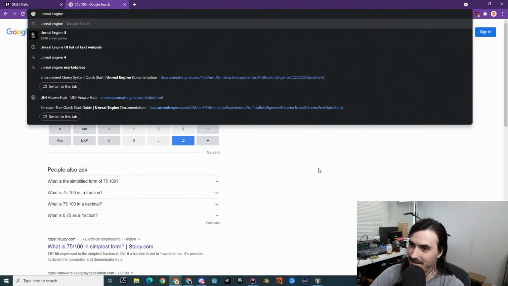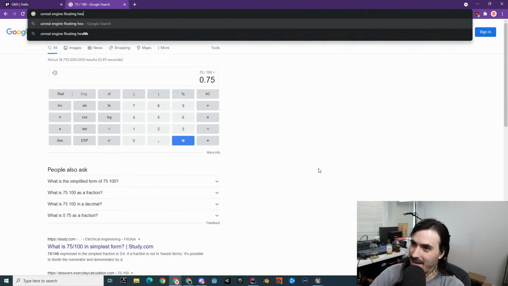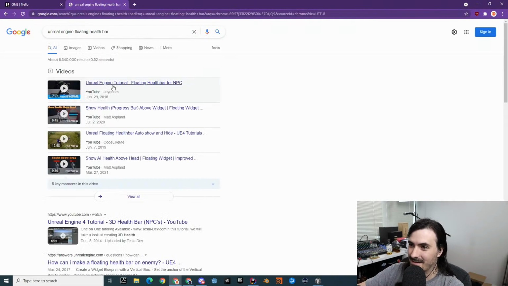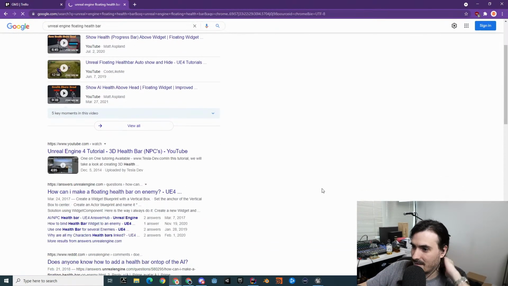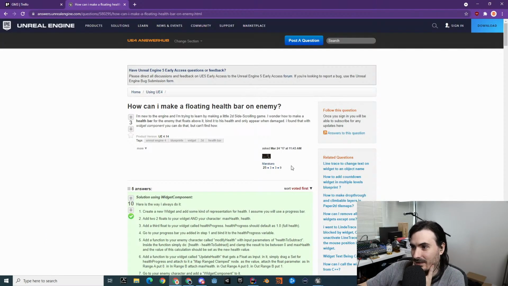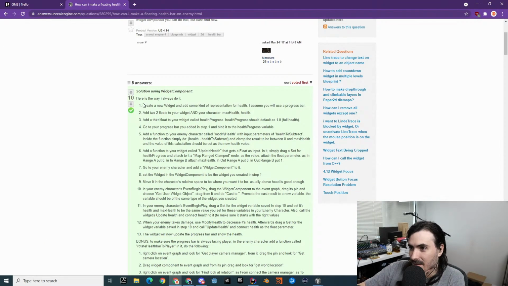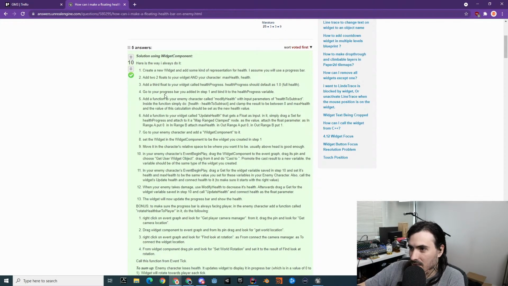Unreal Engine floating health bar. How does this get created? How can I create a floating health bar in the enemy? Create a new widget and add some kind of representation for health. I assume that you're using a progress bar. Add 2 floats to your widget. Add a 3rd float. Go into the progress bar. Add the function. Solution using widget component.